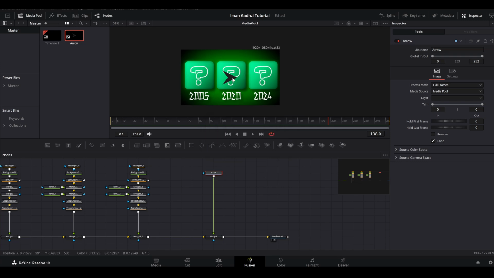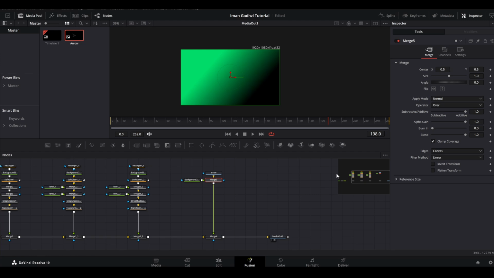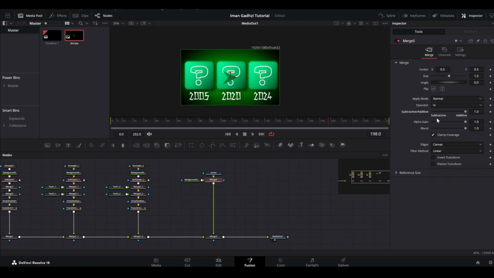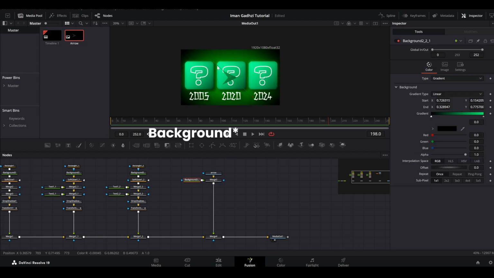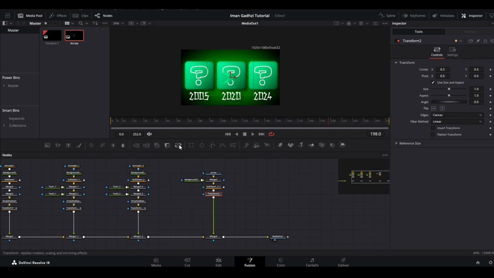And now you can see, since it's black, we will grab a background, or let's just copy this background, paste it here and merge it like this. And now go to the operator and select in, and now you can go to the merge and select the points, something like this. All right, and now I will also copy the soft glow and paste it here like so. And now you can add a transform and change its angle like so to -90 here.